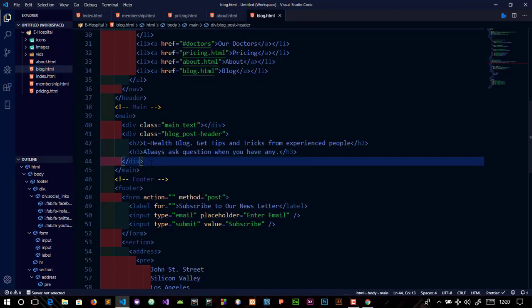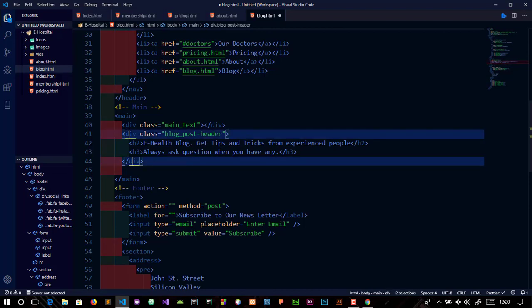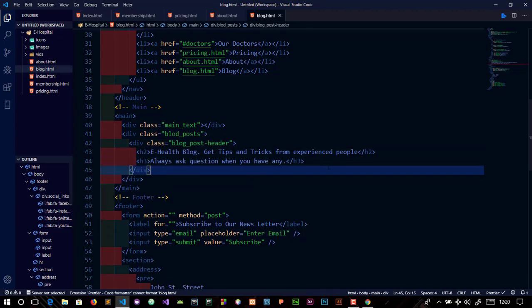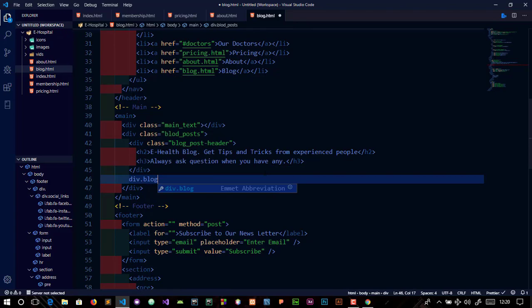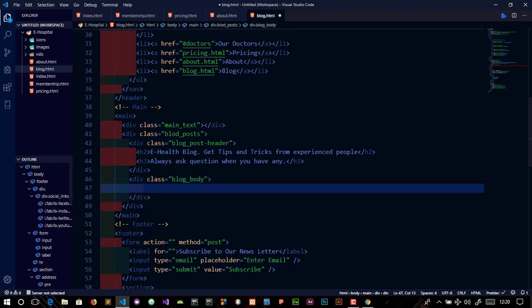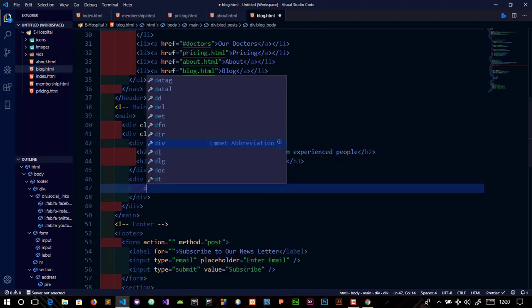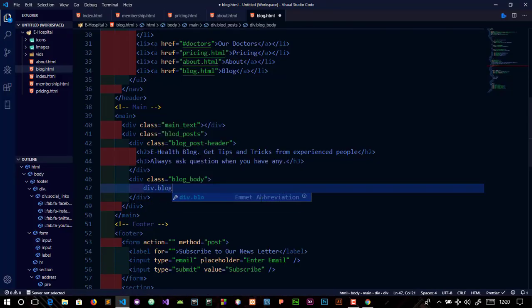So when we create another container inside this blog post, I'm supposed to create a container. First of all, div.blog-post-body under blog post here. Then the next one should be what? Blog post body. So inside this blog post body, I want to create the users and what they have posted. So another container with what? Blog post user, I guess.